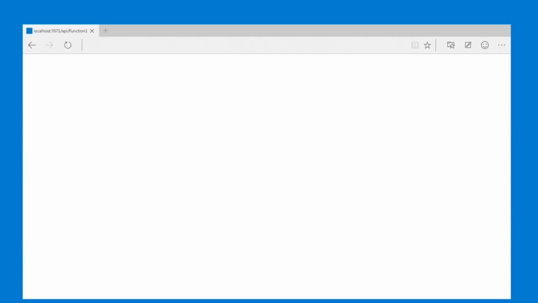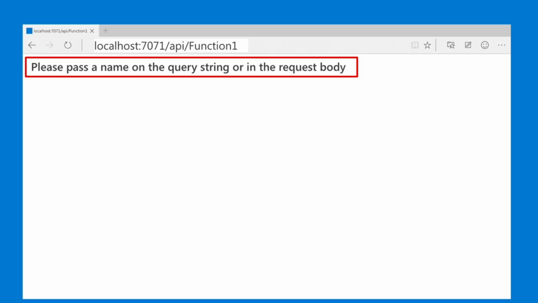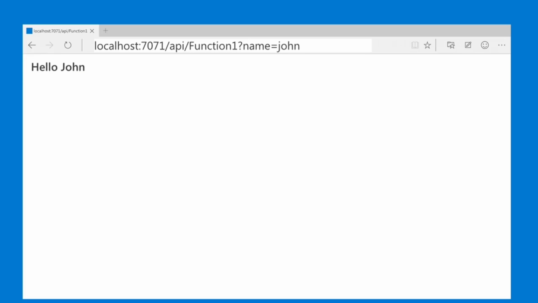If you open a web browser and visit this URL, you'll trigger the function. For example, the response generated by a HTTP GET request that doesn't include a body. The message generated by the code returns the bad request object result from the function. If you provide a query string that includes a name parameter, the value is read and processed by the function.